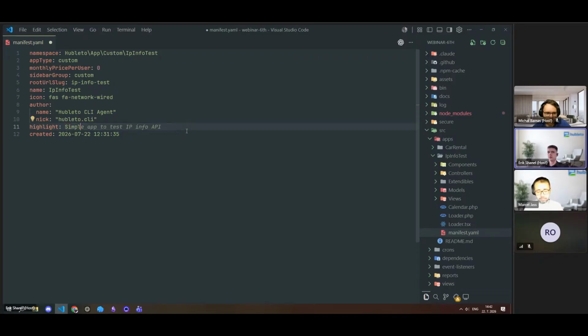So, simple: custom app for, let's call it, IP lookup and management. All right, sounds good.